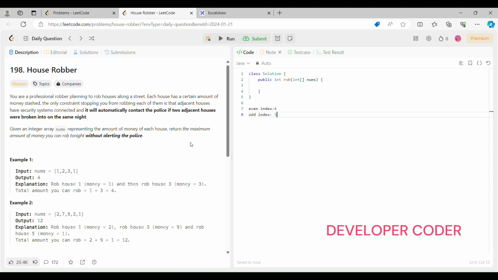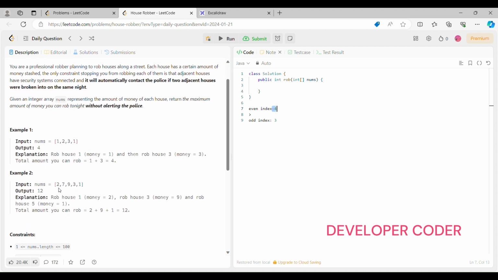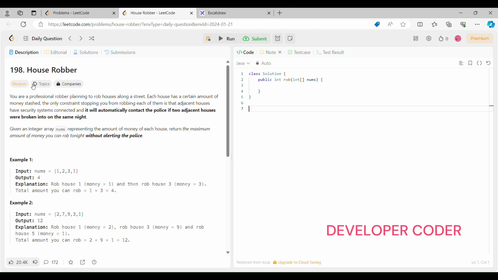Then many people just calculate the sum of even index and odd index values, check which one is maximum among them, and return the output as this 4. Same way for this example, they are thinking the same way. 2, 9 and 1 is 12, 7 plus 3 is 10 only. So they are just returning the sum as 12. But this is not the case here. Otherwise this problem would be of easy level.